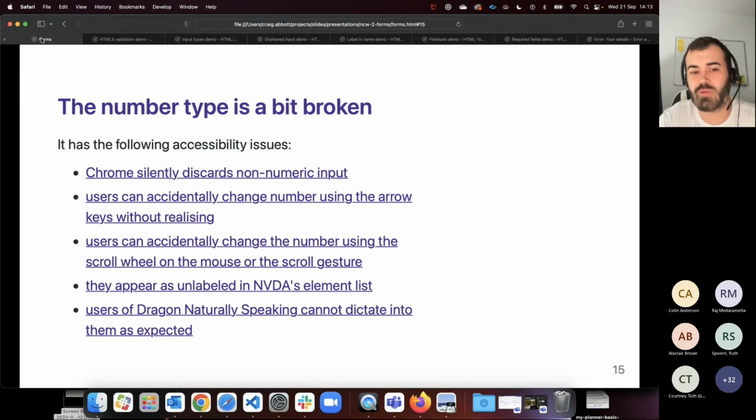So if you imagine you've got something like an account number, and you've written your 8-digit account number into the field, and then you press down, it's going to change the last digit. If you put a 7, it'll change to a 6. So you can accidentally enter the wrong information because you've not realized that it's changed. And that's because the number field has these little arrows that get controlled with the arrow key. So it can create more errors than just using a different field.